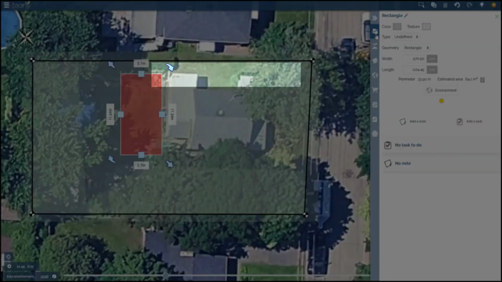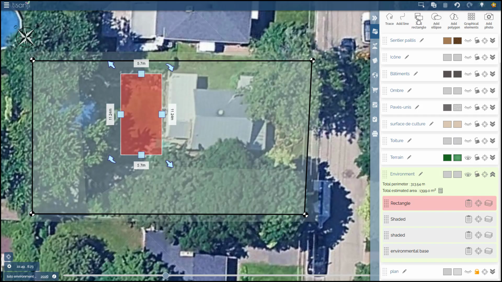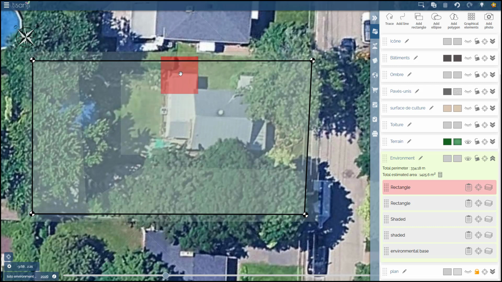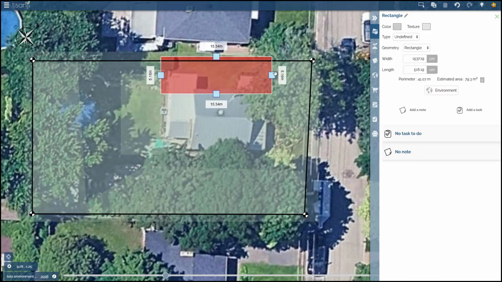Let's say I have a rather sandy area here. Maybe there has been some filling, so I'm going to draw a section here that is rather sandy, acidic, and well drained.